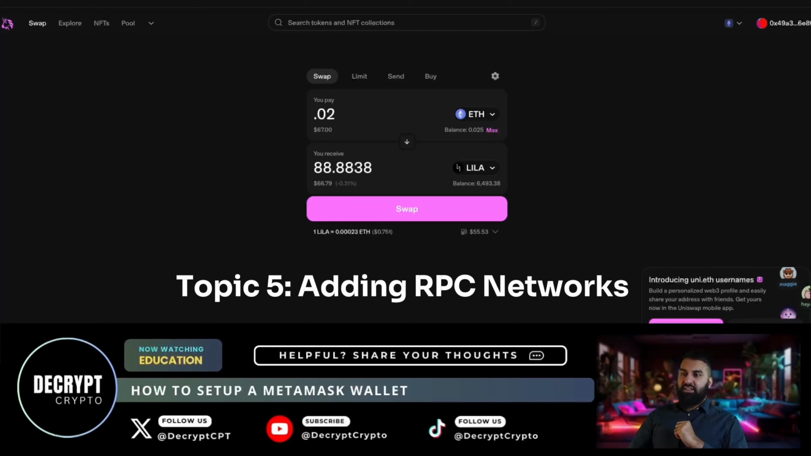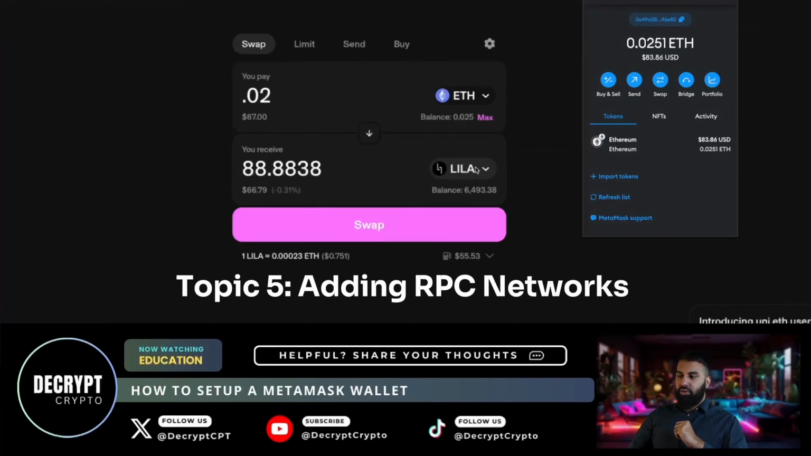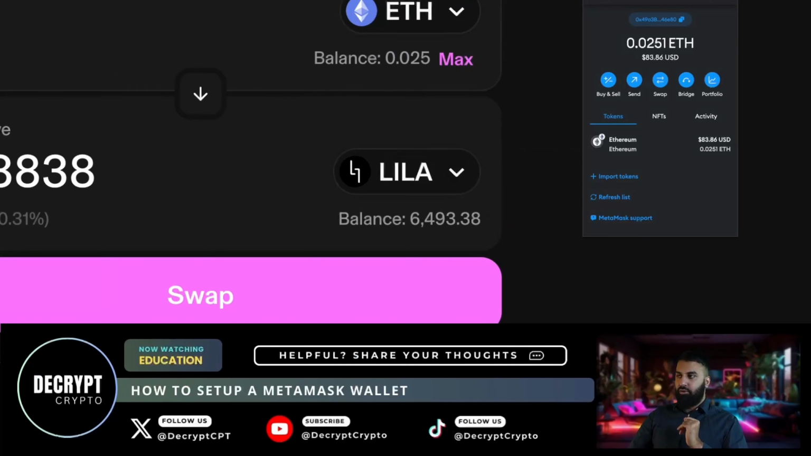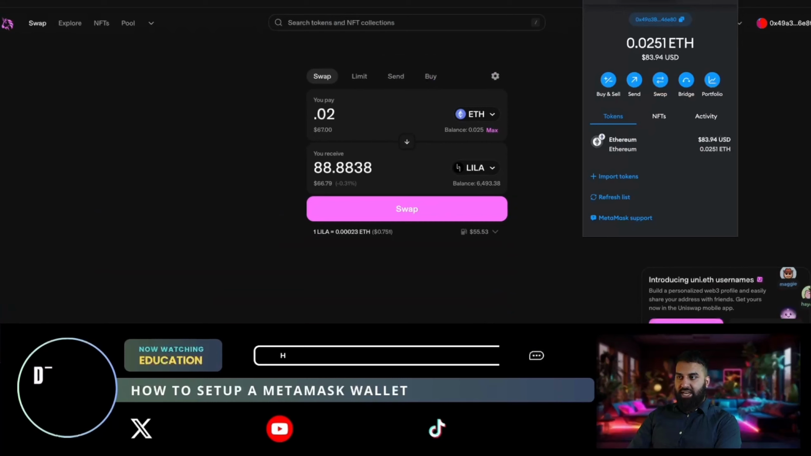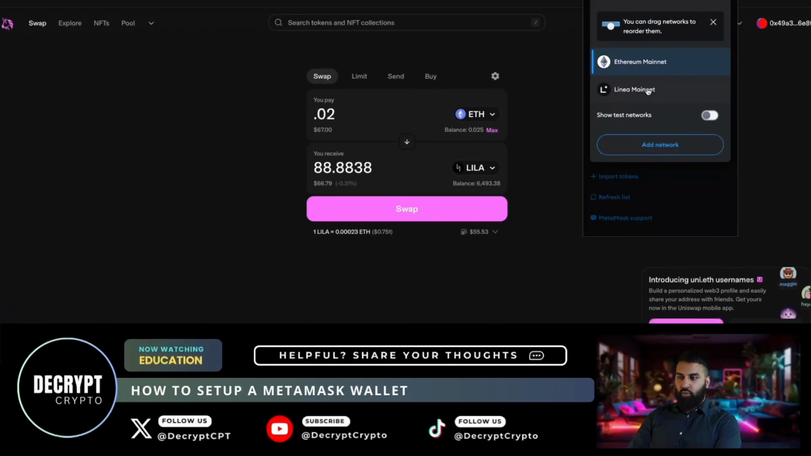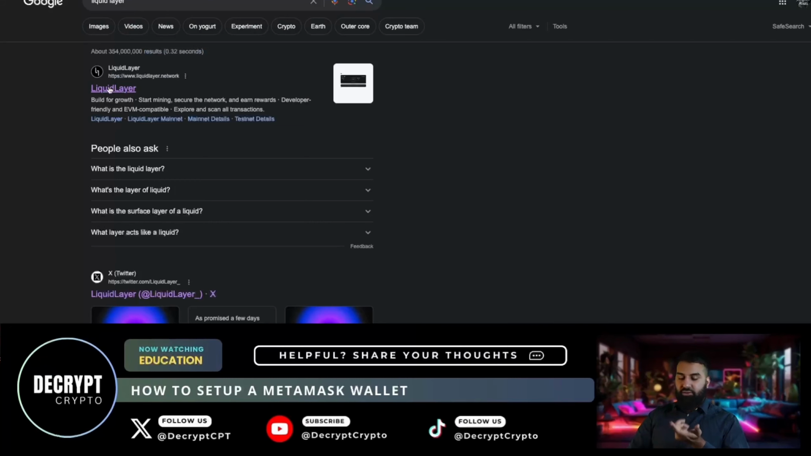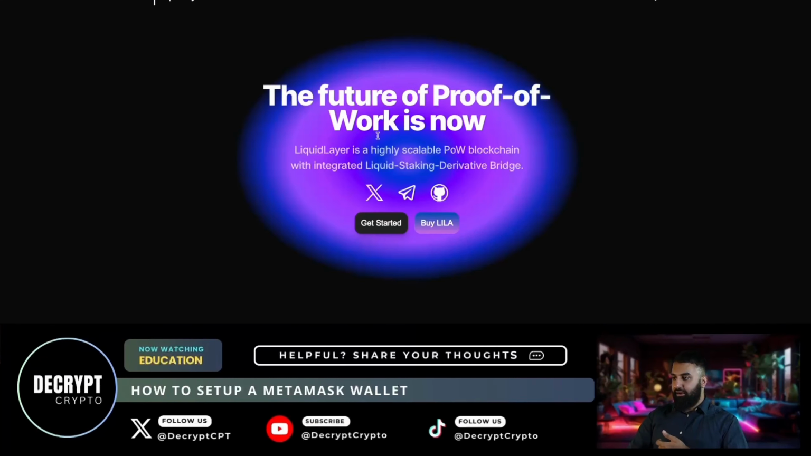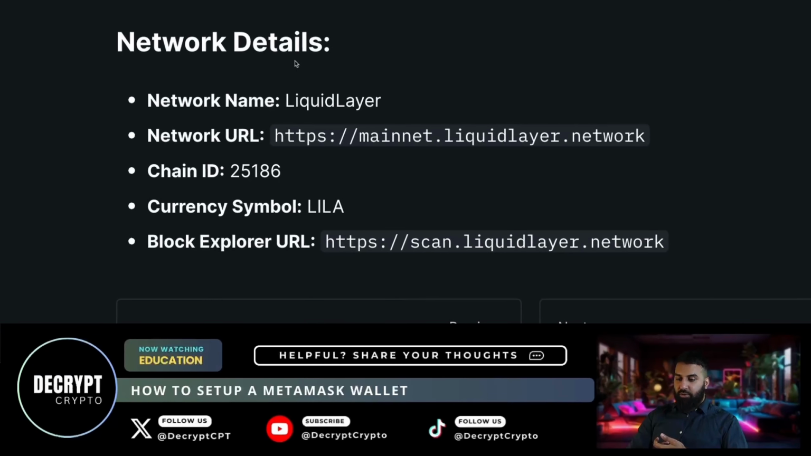Now the last thing that I also want to cover is in this specific case, we have an asset called Lila which is EVM compatible. So what I want to actually do here is I want to add this to my networks within my MetaMask wallet. All I do is I just go to add network, and it will give me an option to add network manually. However, in this specific case, all I need to do is just go to liquid layer, go to the mainnet, and this is the exact details that it will provide you for that.